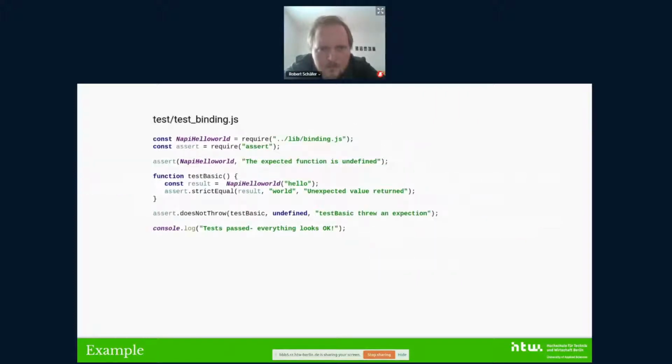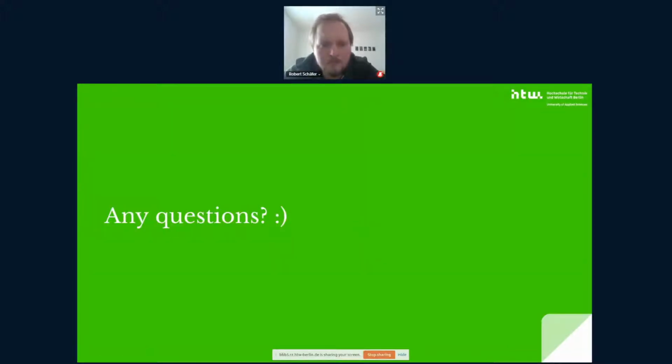So I just wrote some tests, right? So I require my bindings, meaning my function. I then assert that it's defined, and I then call it, and then I receive the world example here. So I assert that the return string was world, and then I make sure it doesn't throw any exceptions, and I console log that the tests have passed. So this is sort of your main way to write native modules today in JavaScript. And that's it, basically. If you guys have any questions, feel free to ask.